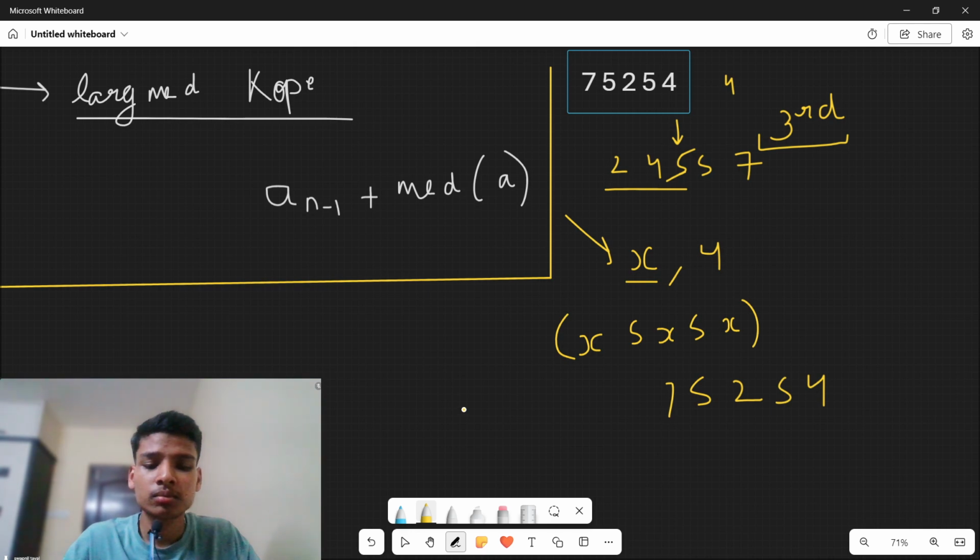Can 7 be a median? Okay, I'm aiming for 7. I'm aiming for a 7 median.